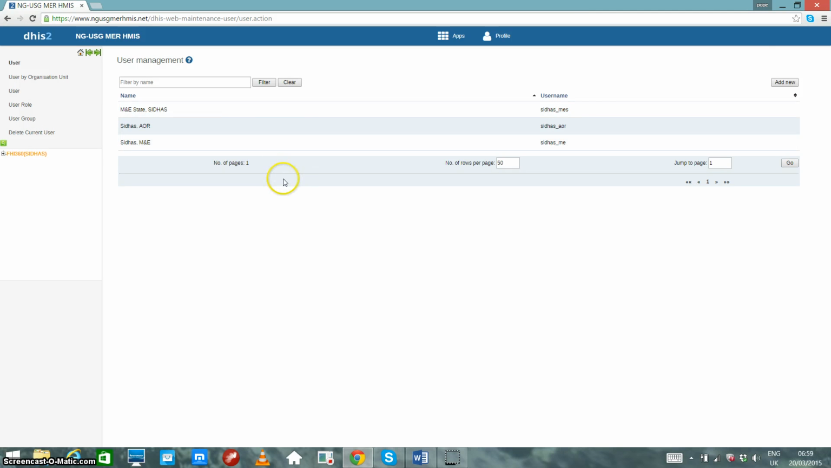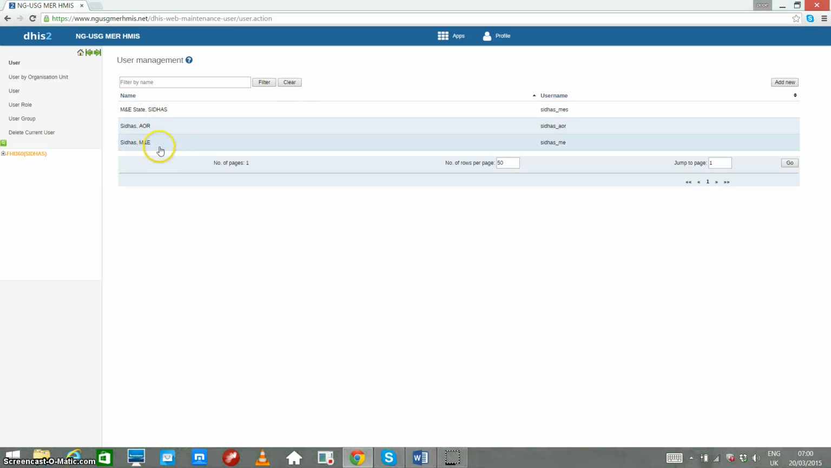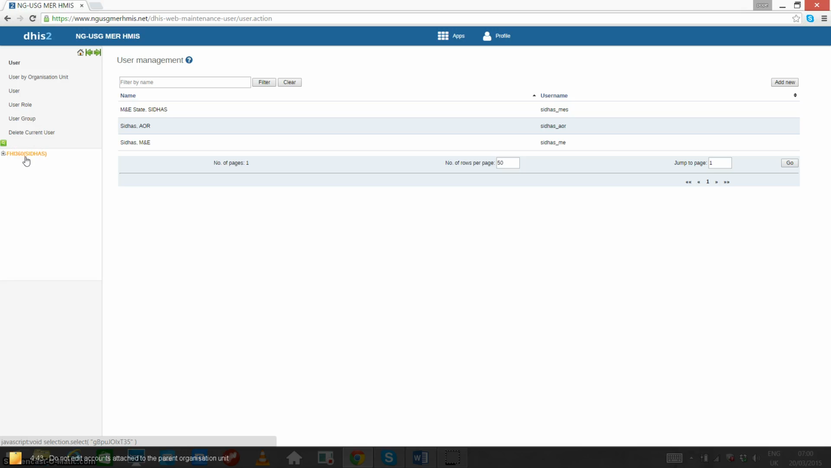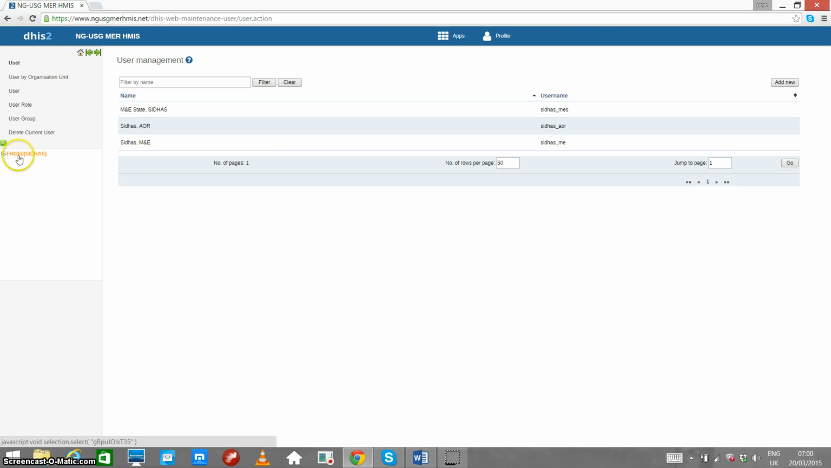Now the user management page is opened. Notice that on the left pane you have FHI360 CDHIS in orange color. If you are logged in with the CIHP implementing partner's admin account, what you will see here would be CIHP. If you logged in with EQs implementing partner's admin account, what you will see here is EQs. On the page, you will notice a list of accounts. These are user accounts: M&E, State, CDHIS, CDHIS AOR, CDHIS M&E. These accounts are currently attached to this level of the organizational unit hierarchy. FHI360 CDHIS here is the parent org unit.